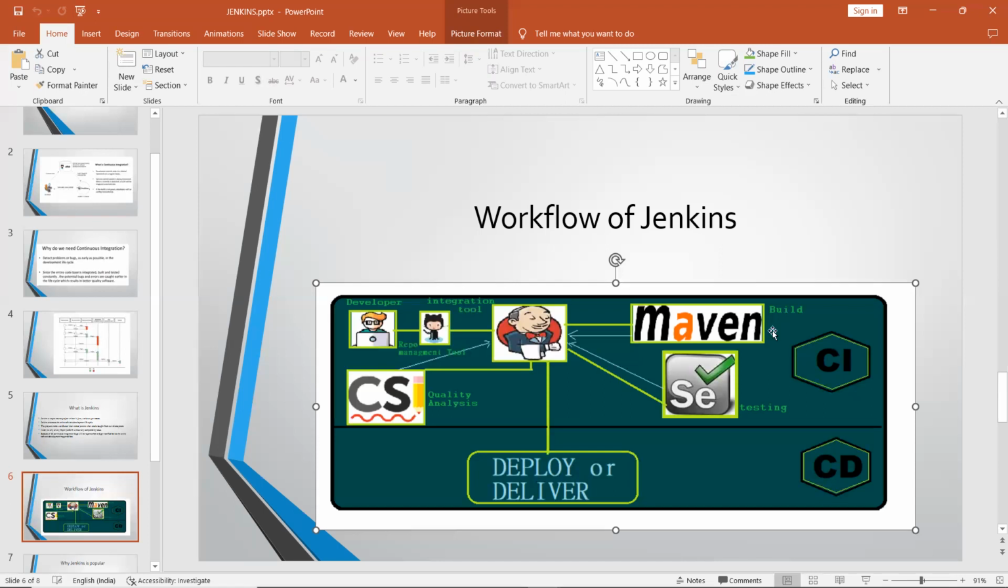The artifact will be generated, a jar file, war file, or whatever file is getting generated, and then that will be stored in Nexus. So that will be part of continuous integration. After that, we know my artifact is generated and stored in Nexus. Now will be the step of deployment or delivery.